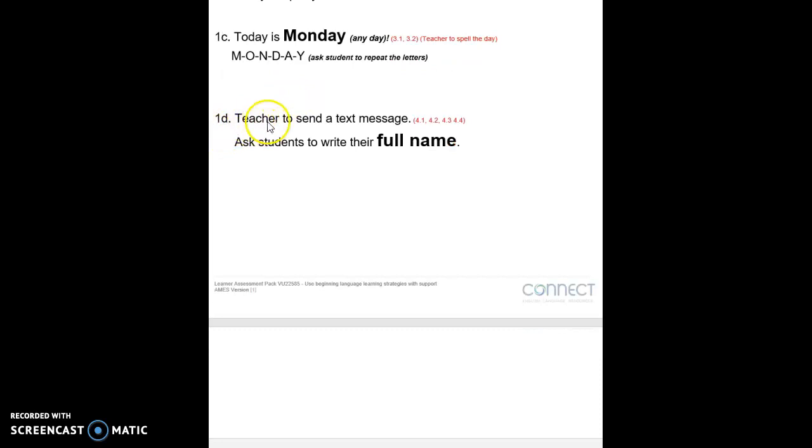1D. Teacher to send a text message. Ask students to write their full name. So the teacher will send you a text message and you will text back your full name.